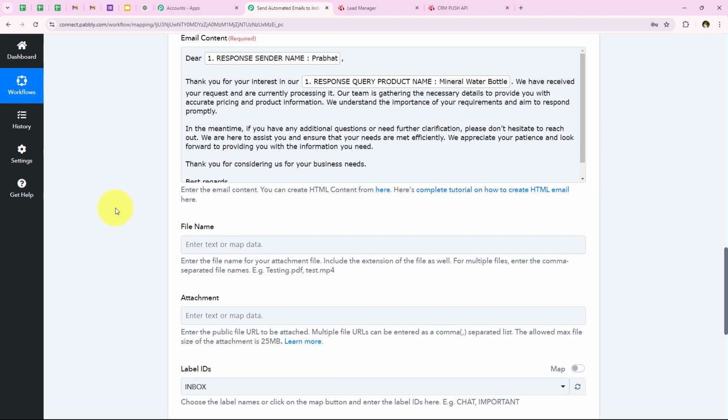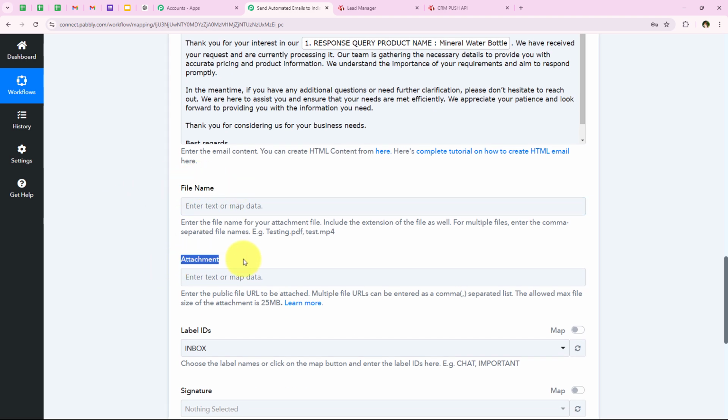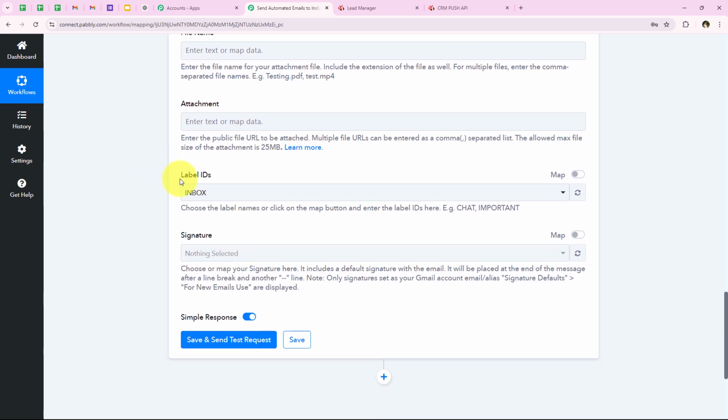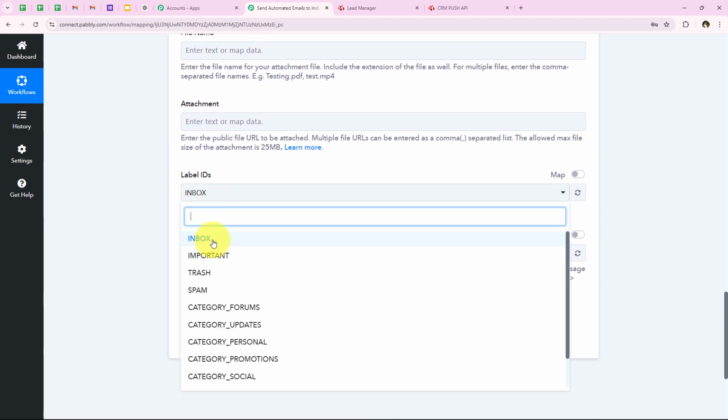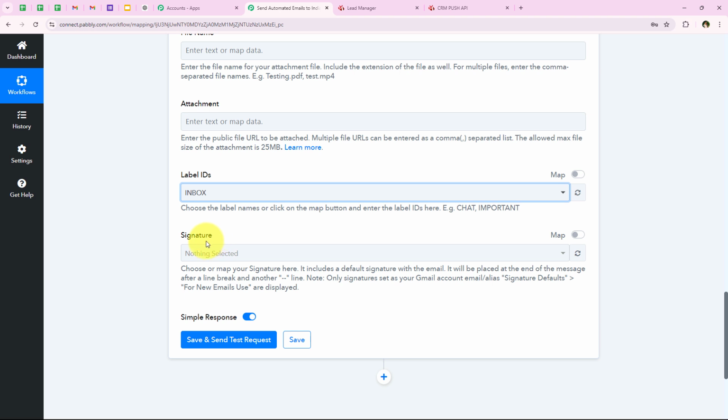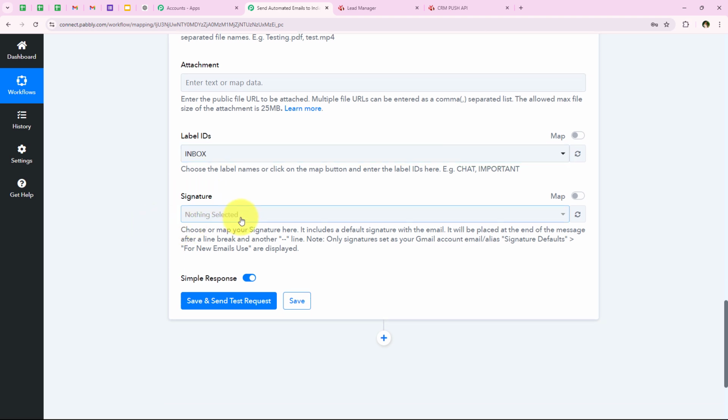So now after doing this, we are going to move on forward. It is asking me for the file name attachment. So as you can see that if you want, you can definitely add an attachment right over here with the file name. But as you can see that this is not the required field, so I'm going to leave it as blank. It is saying label ID. So I'm going to keep it as inbox. We are going to move on forward. It is saying signature. So if you wish, you can definitely add a signature right over here, but I am not going to add it as it is not the required field.